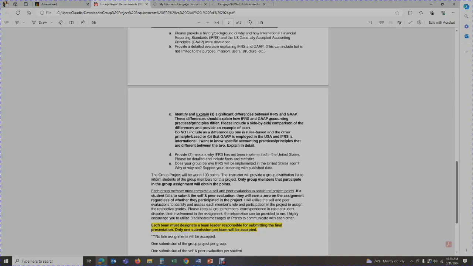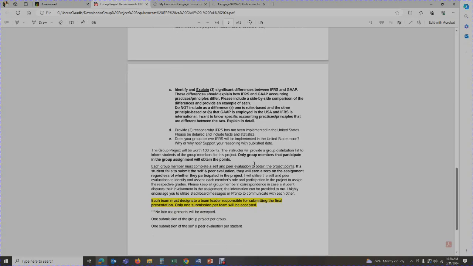After that, you're going to provide 3 reasons why IFRS has not been implemented in the United States. Please be detailed and include facts and statistics. Why are we not using it in the US if it's so good? Now, lastly, does your group believe IFRS will be implemented in the United States soon? Why or why not, and support your reasoning with published data.